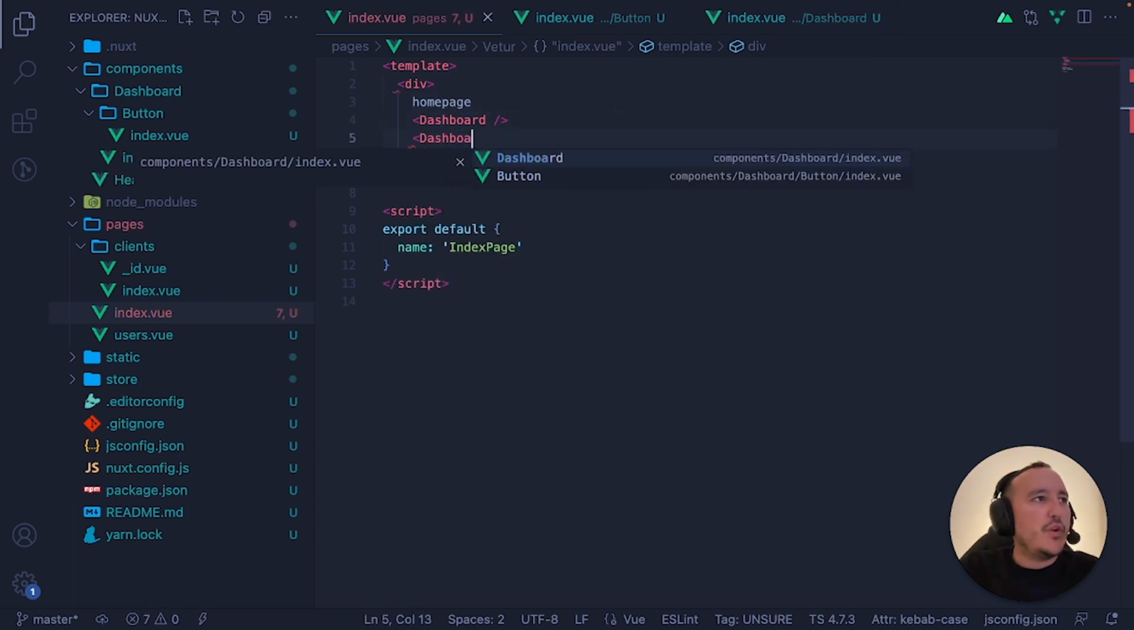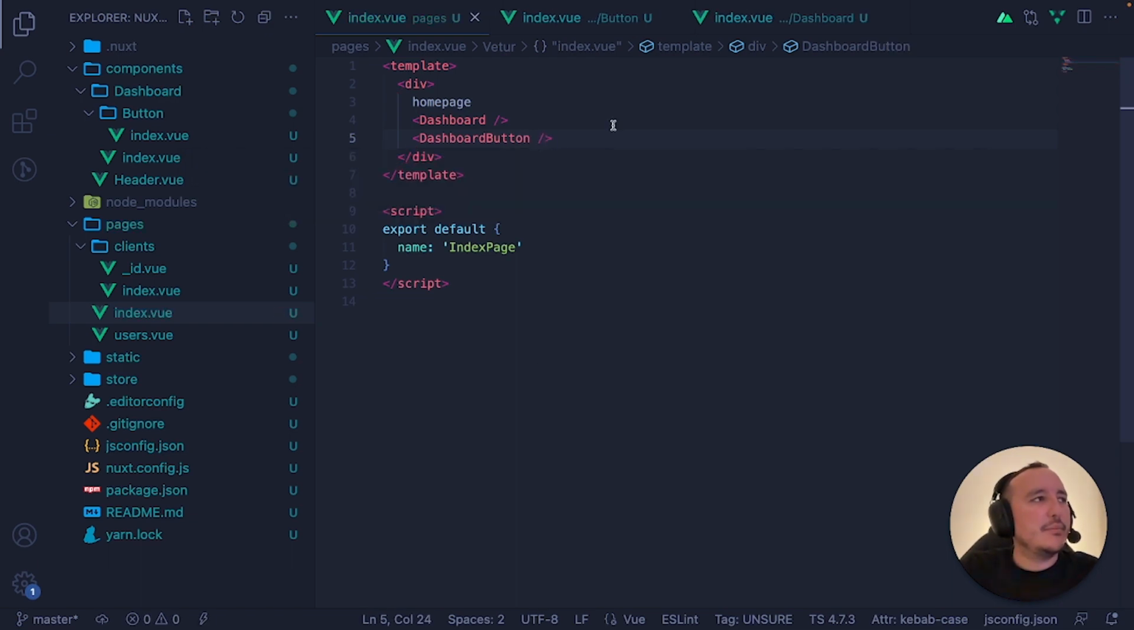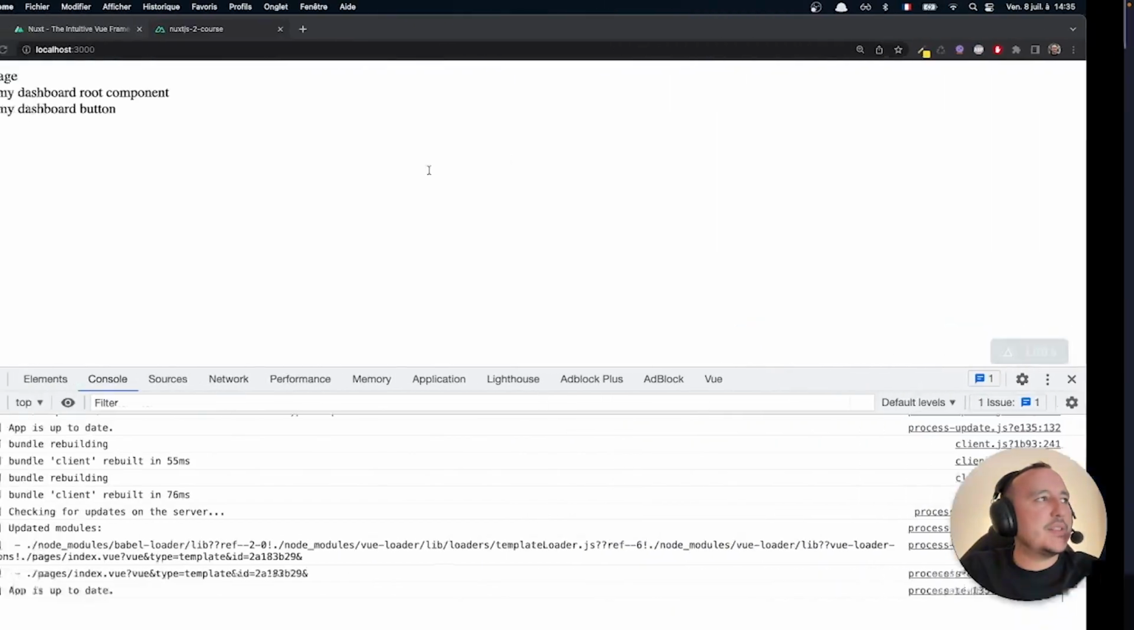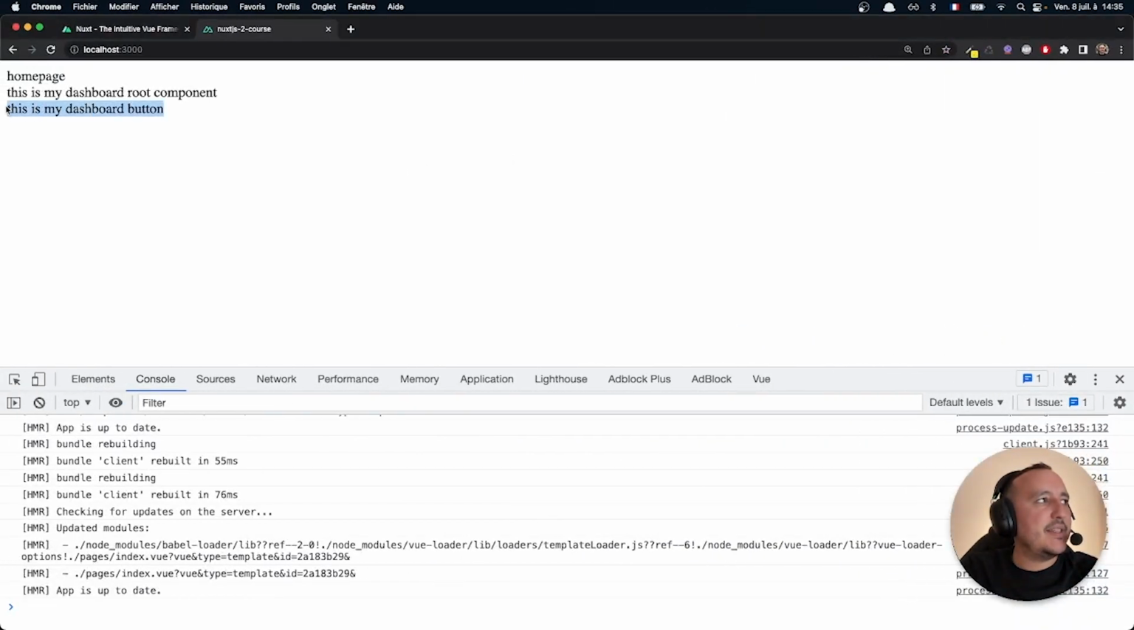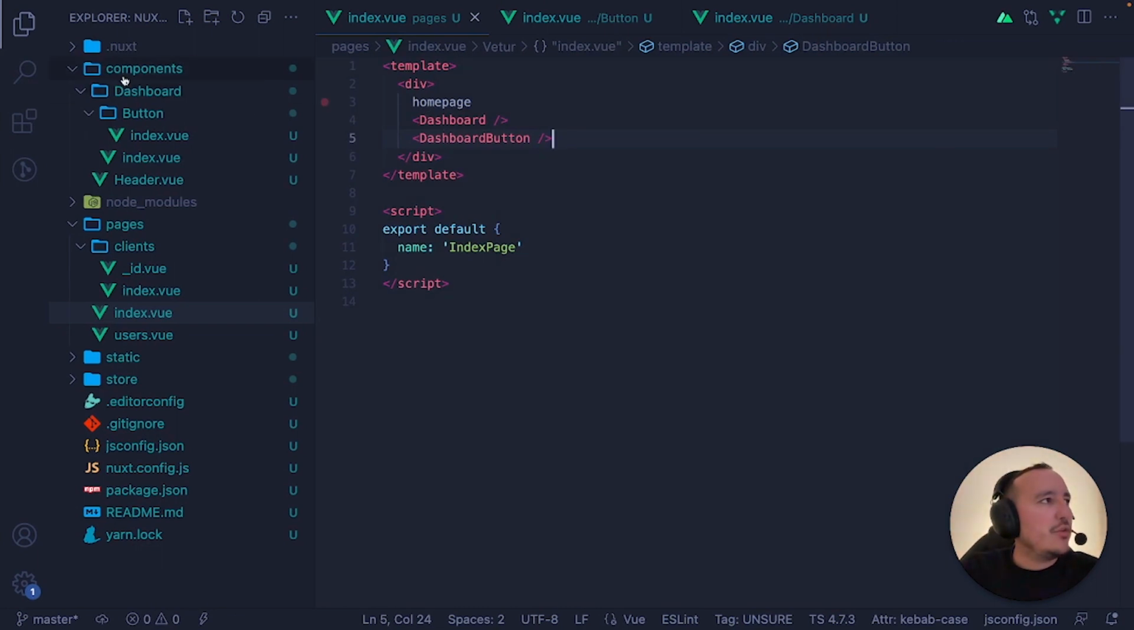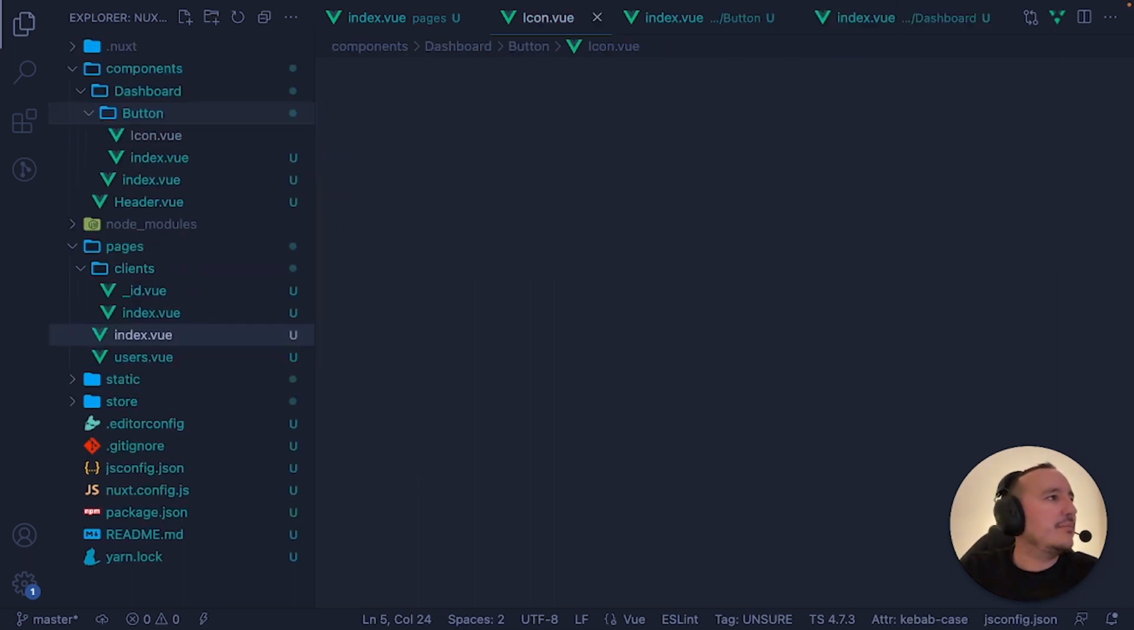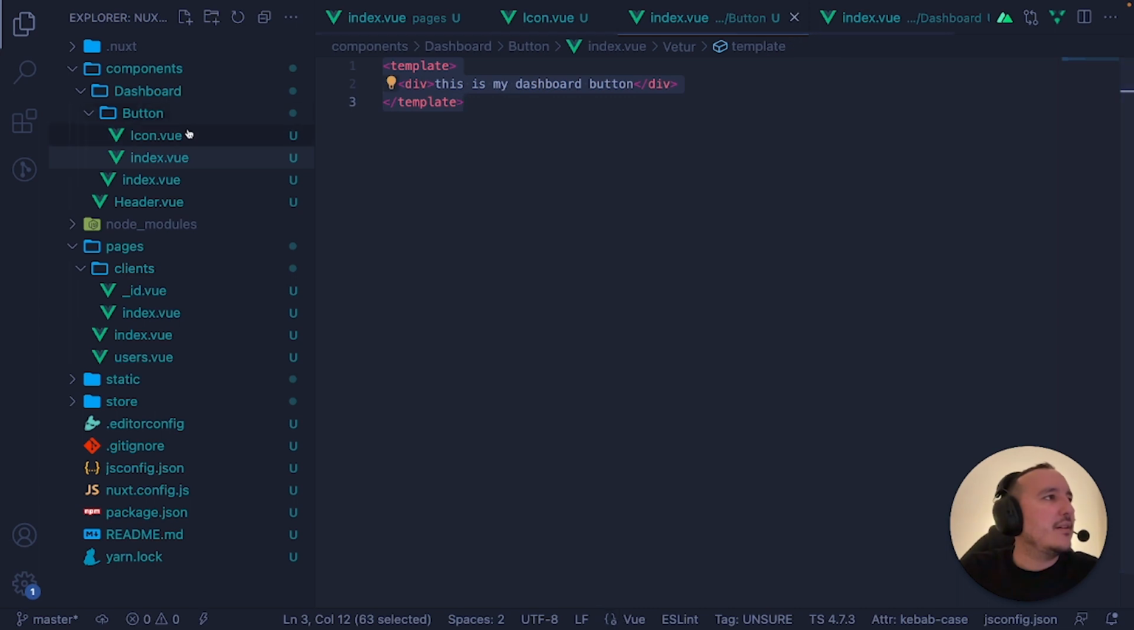I just have to follow the path of the element. So I can do this, and when I get back, I got my dashboard button imported in here. So I follow the route from components, dashboard, button, index. And let's say that I got an icon.vue. This is my dashboard button icon.